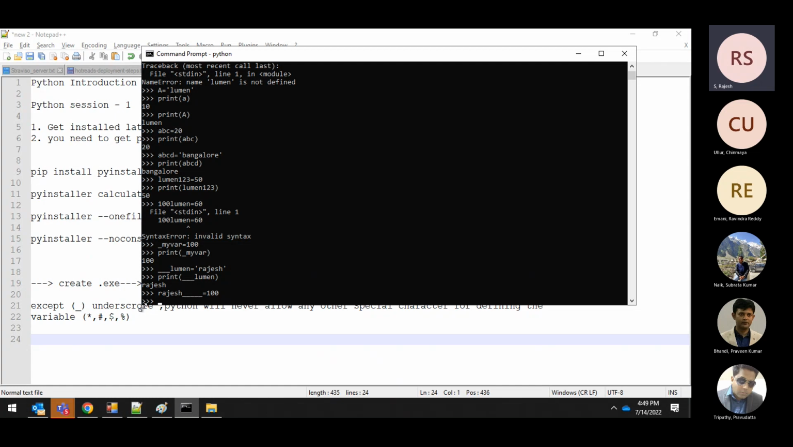Now that is one thing. That's the first rule: you can have a combination of alphanumerics as a variable name, and you can have a single character, uppercase or lowercase. But make sure that whenever you define any variable, it should never start with a numeric. It can contain a numeric, but the first character should always be either an underscore or an alphabetical character. The variable name should start like that.